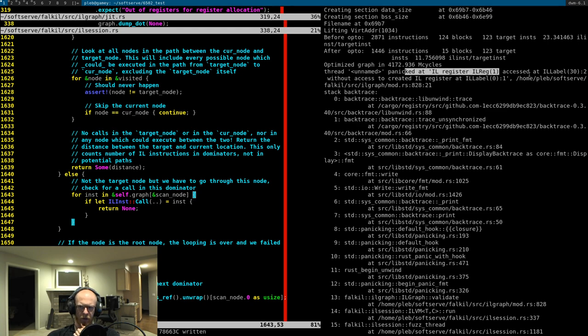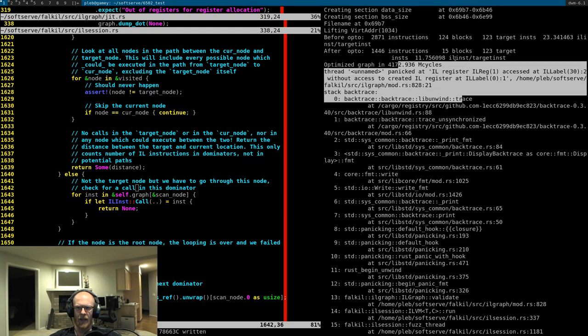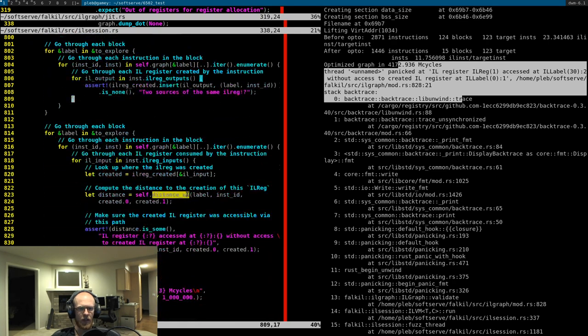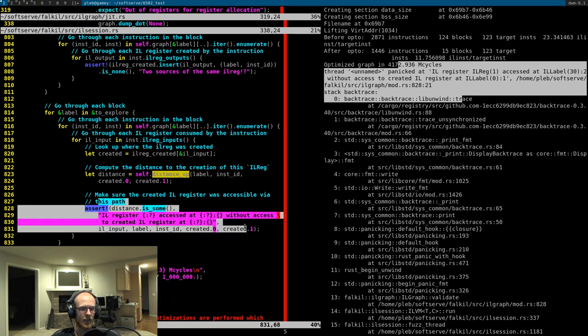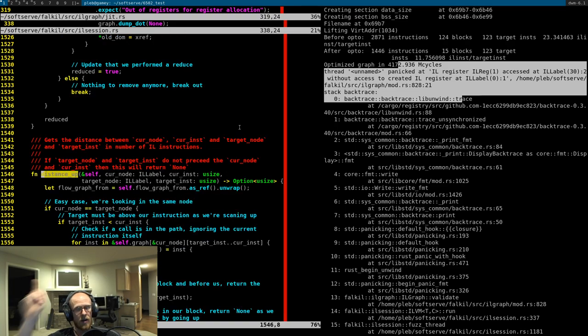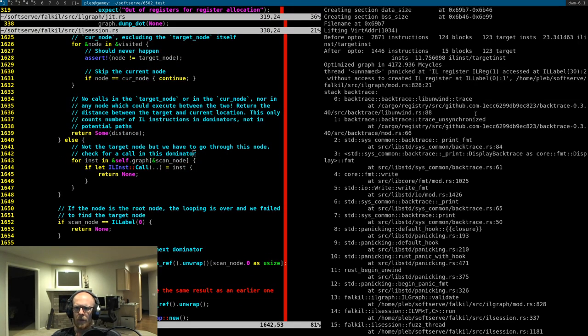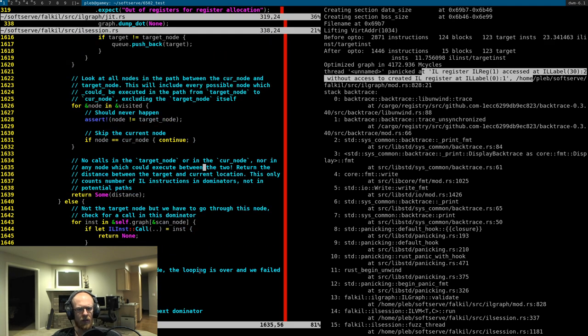I'll register ILE reg 1 accessed at that without access to created. Without access to that. Oh, that makes sense. Yeah. So that's now our assertion checking on it, or that's our distance up in our validate. So that's printing validate here. It's trying to make sure that there's no way that we can access something that is not in dominators. And basically that's what that has now done. So this is saying that our graph is invalid currently, which makes sense.